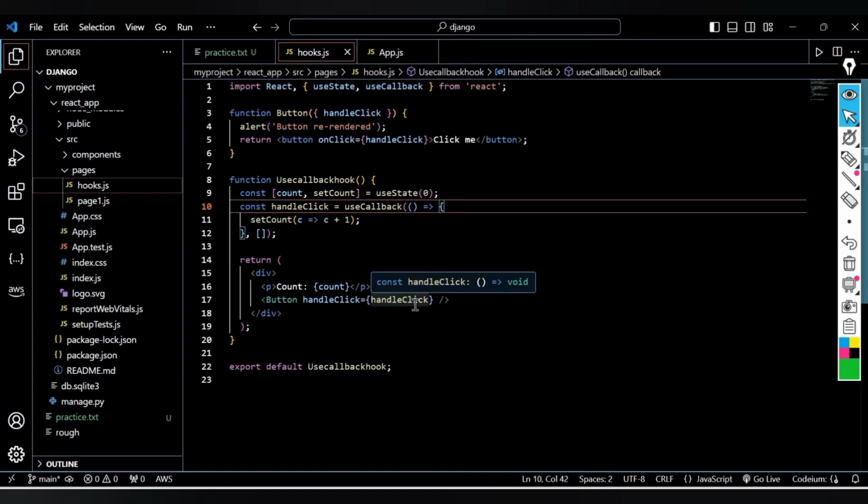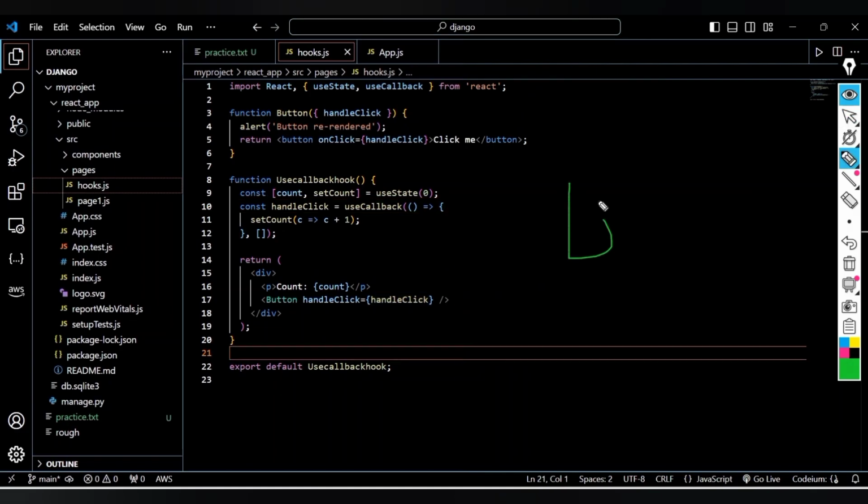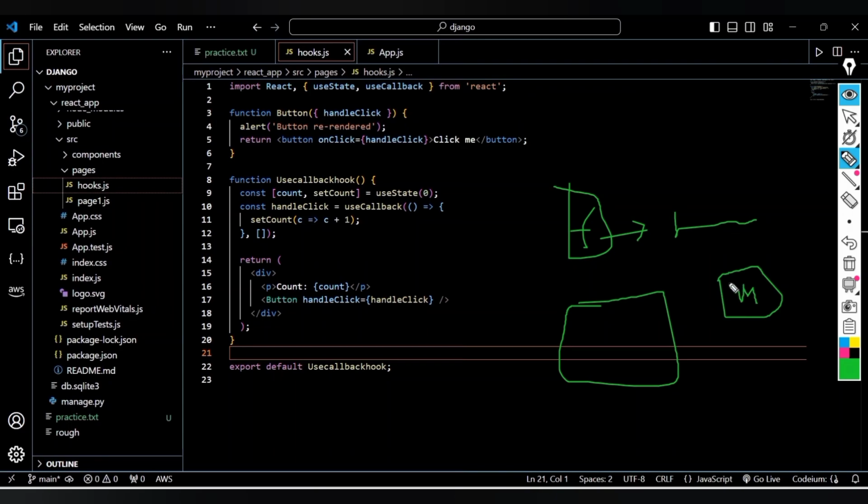useCallback. useCallback is a hook that returns the memoized version of a callback function. It is useful when you want to prevent unnecessary re-renders of functions on every render. So what's happening exactly is, say you have a function and this function has some functionality to do. Whenever you re-render a component, you are going to memoize this function that has some particular task. Okay, the function is memoized.